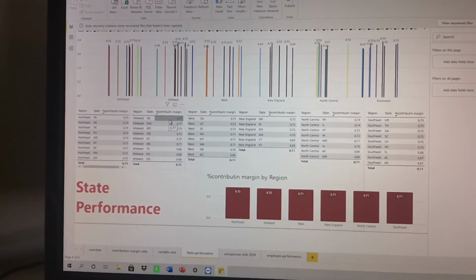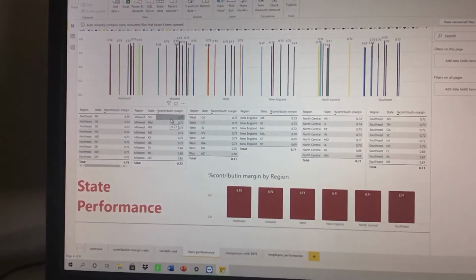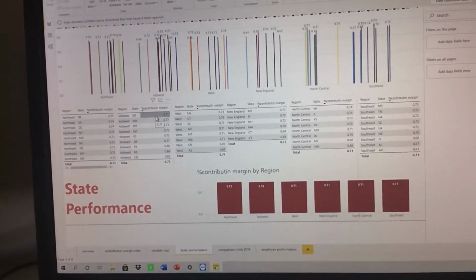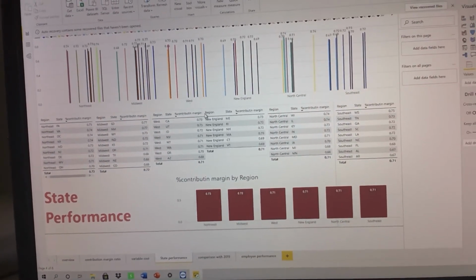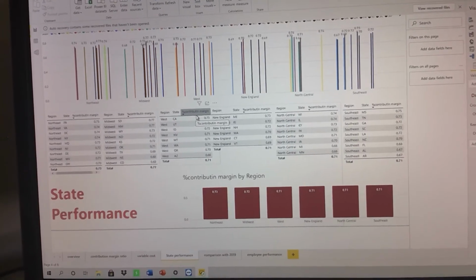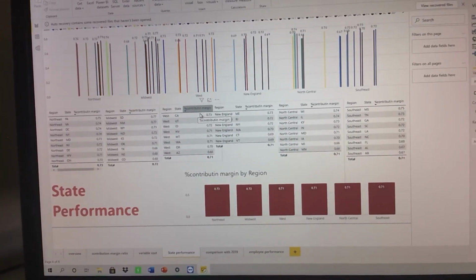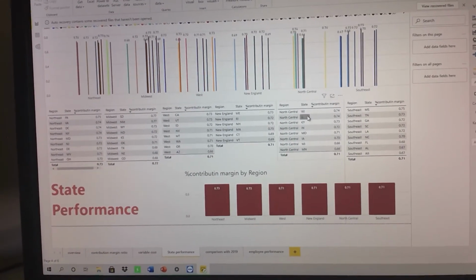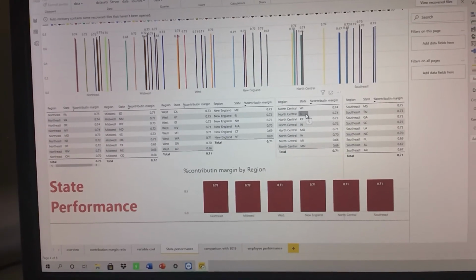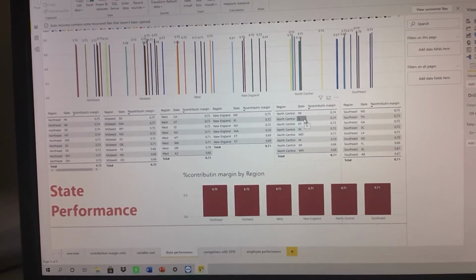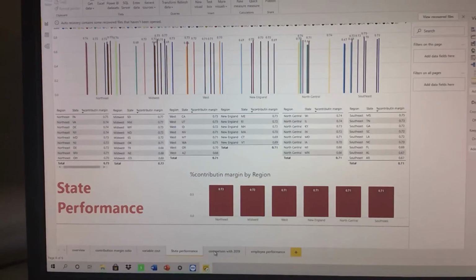here have the highest contribution margin, and AZ state in the West region here, and MI and MN states in North Central here, have the lowest contribution margin. Now we look into the next page.